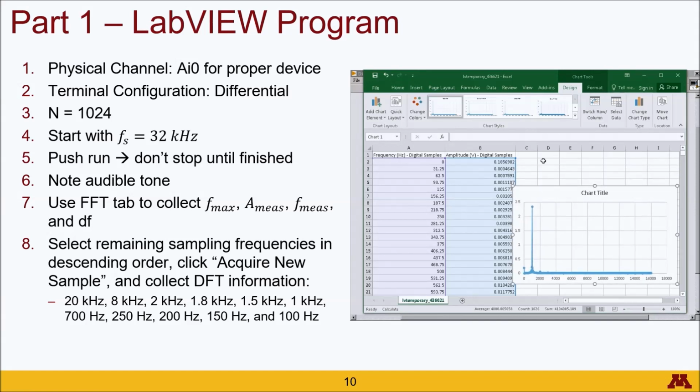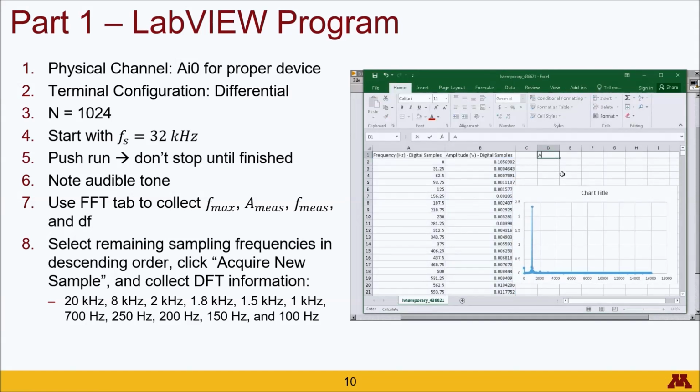the different sampling frequencies. And then the information that you'll want to gather from this is the measured amplitude, which is where that peak is, the F measured, which is the frequency where that peak occurs, the maximum frequency, which is the 16,000 over here, and then the DF, which is the bin width, or the spacing in frequencies, which in this case would be 31.25, which we can see right here.